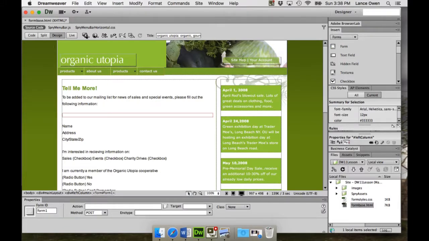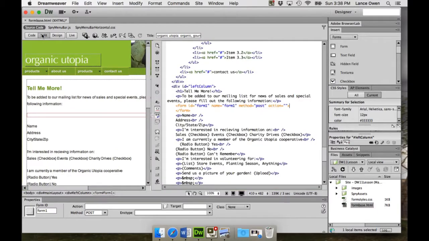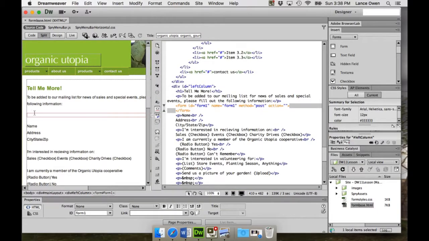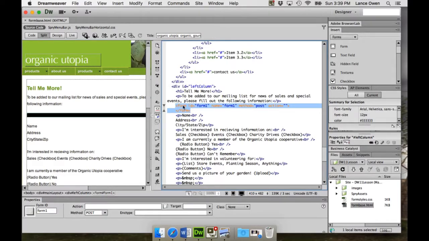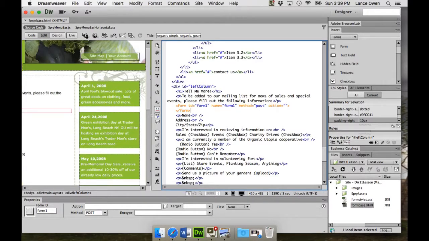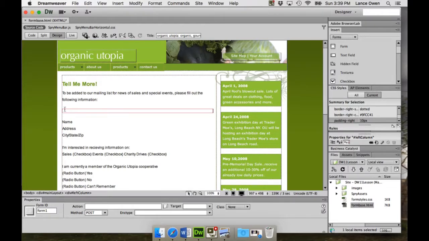Now let's see what that looks like in the code view. So if I split and double click on that, you can see that this is the form tag that has been created for this form. Okay, let's stay in our design view, and once we're there, we need to give this form a name, and the reason for that is so that we can identify and control the form later on. So under form ID, give it the name of contact. So let's type that one in there.